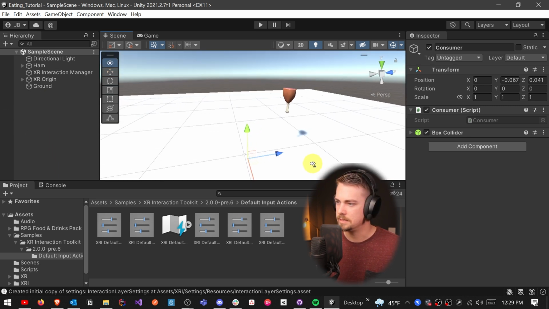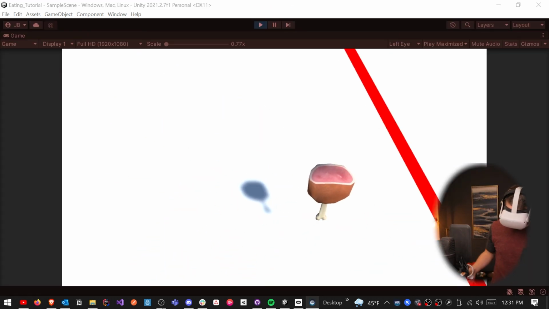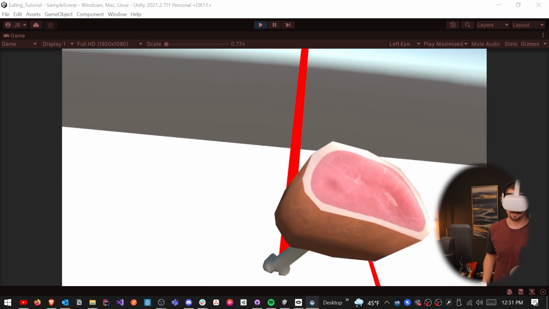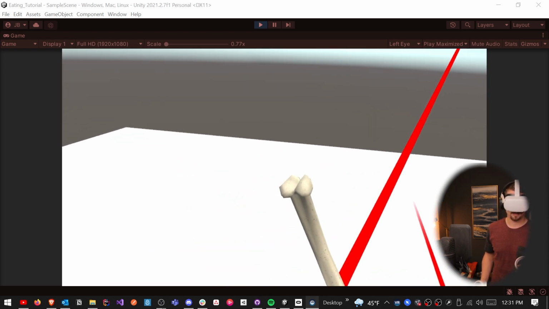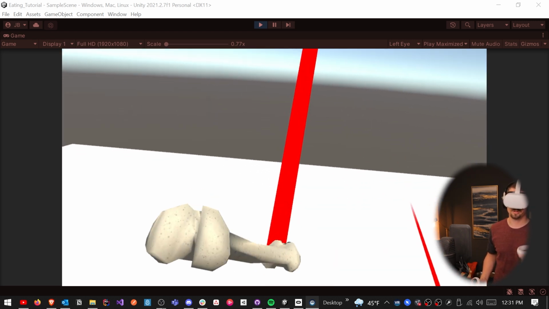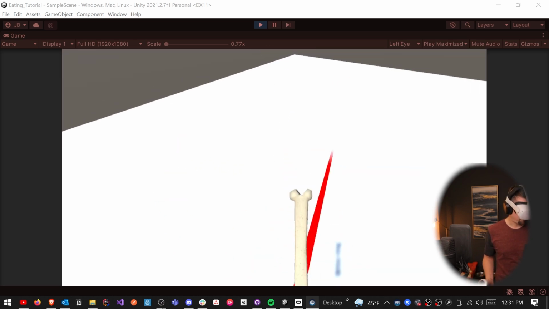And now let's test it and see if it works. So now if we hit play, we can pick up our ham, see it grabs by the attach point, and then we can eat it. Perfect. And there's no errors or anything when we try to eat it anymore. And there we go. We have a working food item. And there we have it. Eating in VR.